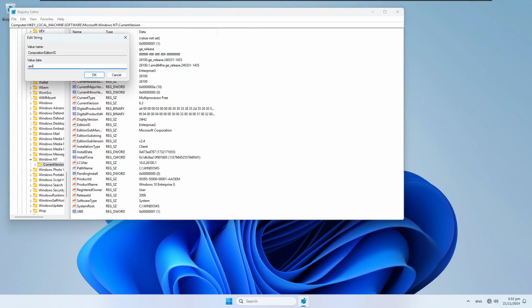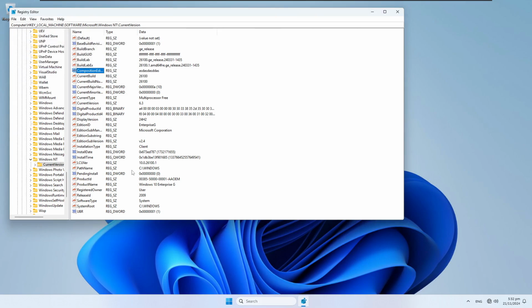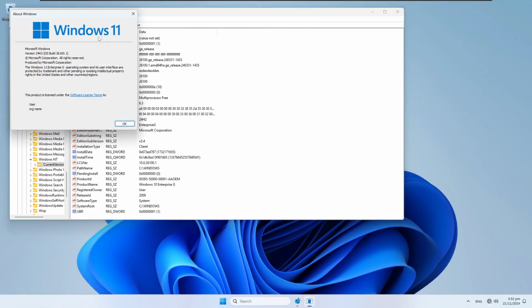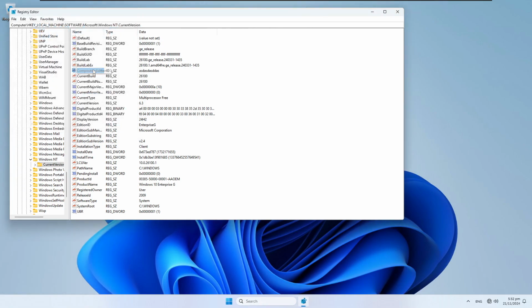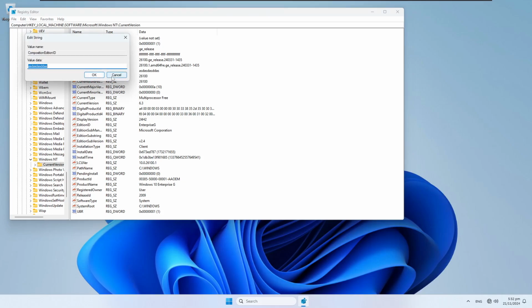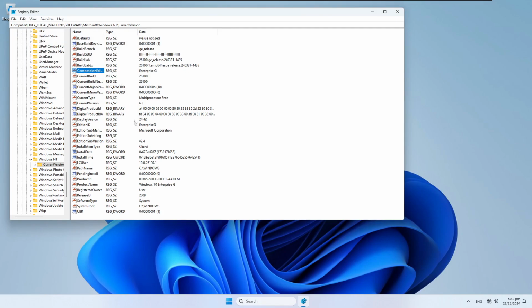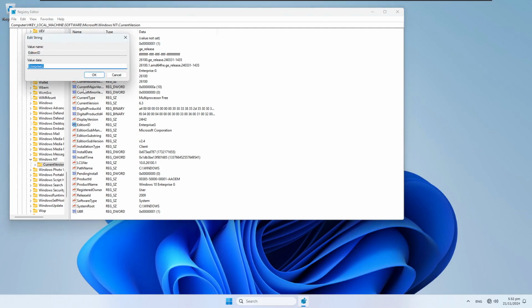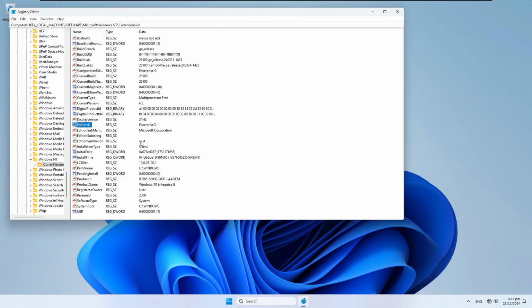Can we change this to just anything? Does that change WinVer? No. Fascinating. I'll put it back because I'm a nice guy. I return the shopping trolley. Edition ID, nothing. No, that's actually just an internal thing. Yeah, that's interesting. I don't know what this is doing here. I don't know what that's reading from.